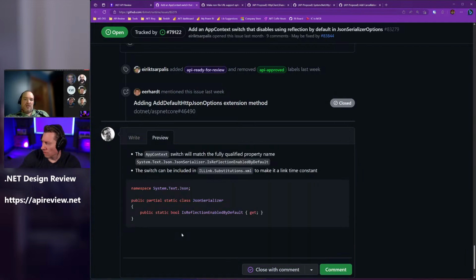Are we happy with the name? So maybe the first, are we happy with the feature switch being the same as the public API property? I mean, that makes the most sense to me. Why would we not match it? Right. Okay. The reason we would not is because there's already one app context switch in System.Text.Json that's following a different naming pattern. It uses system.text.